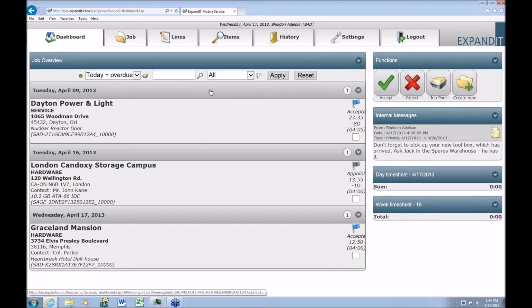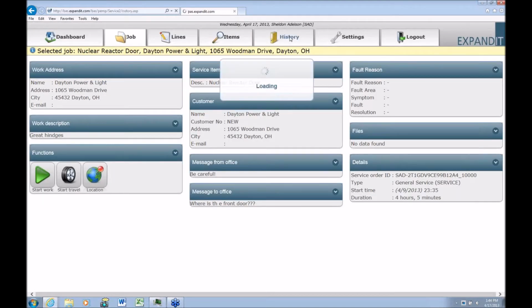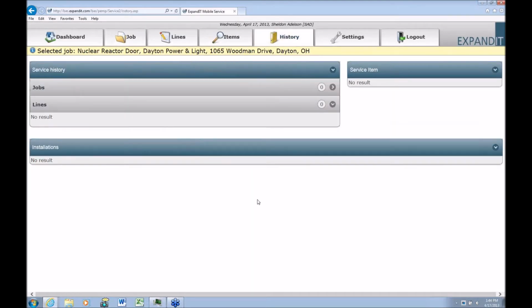The other thing that we have here, of course, is a history capability. So, for example, if in looking at Dayton Power and Light he wanted to see if there was any history on it, maybe some service work or some warranty work that was done, he'll click on that and he'll have full visibility. There's no history here, but there is that capability. There are other things that we can easily incorporate here.